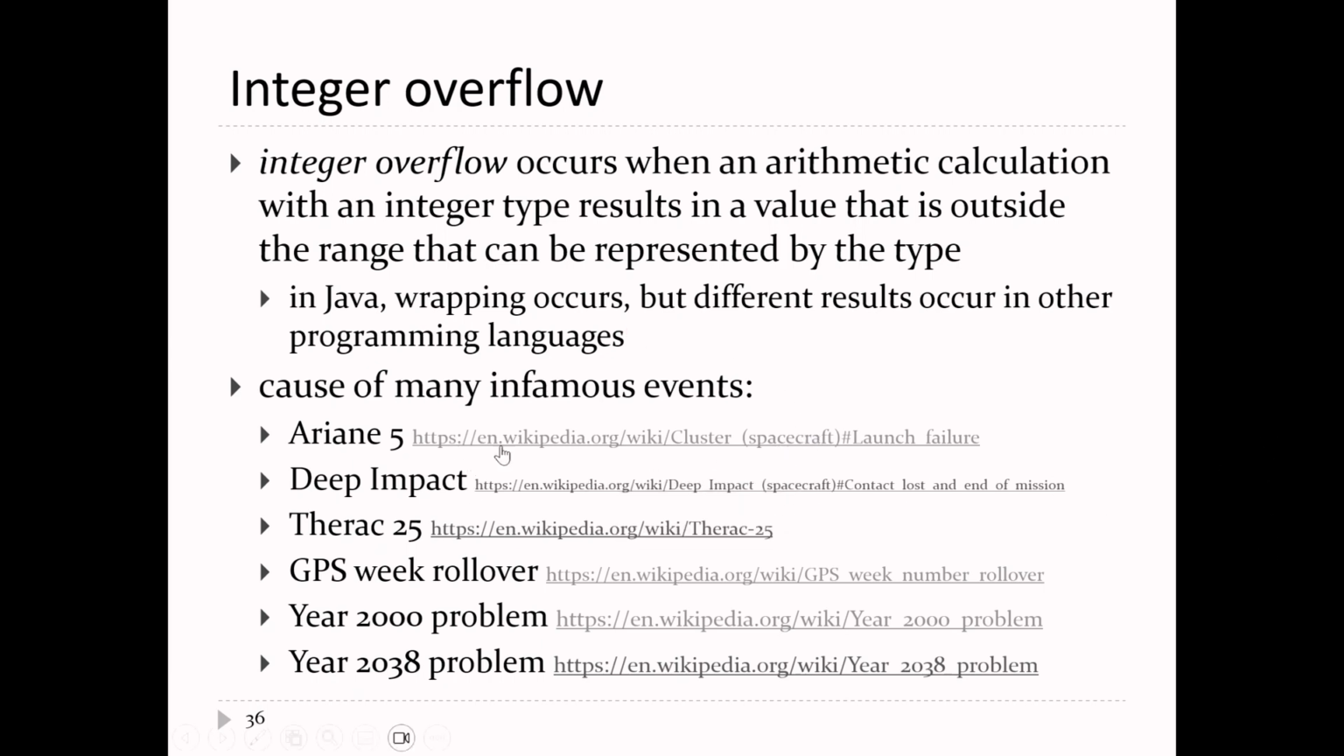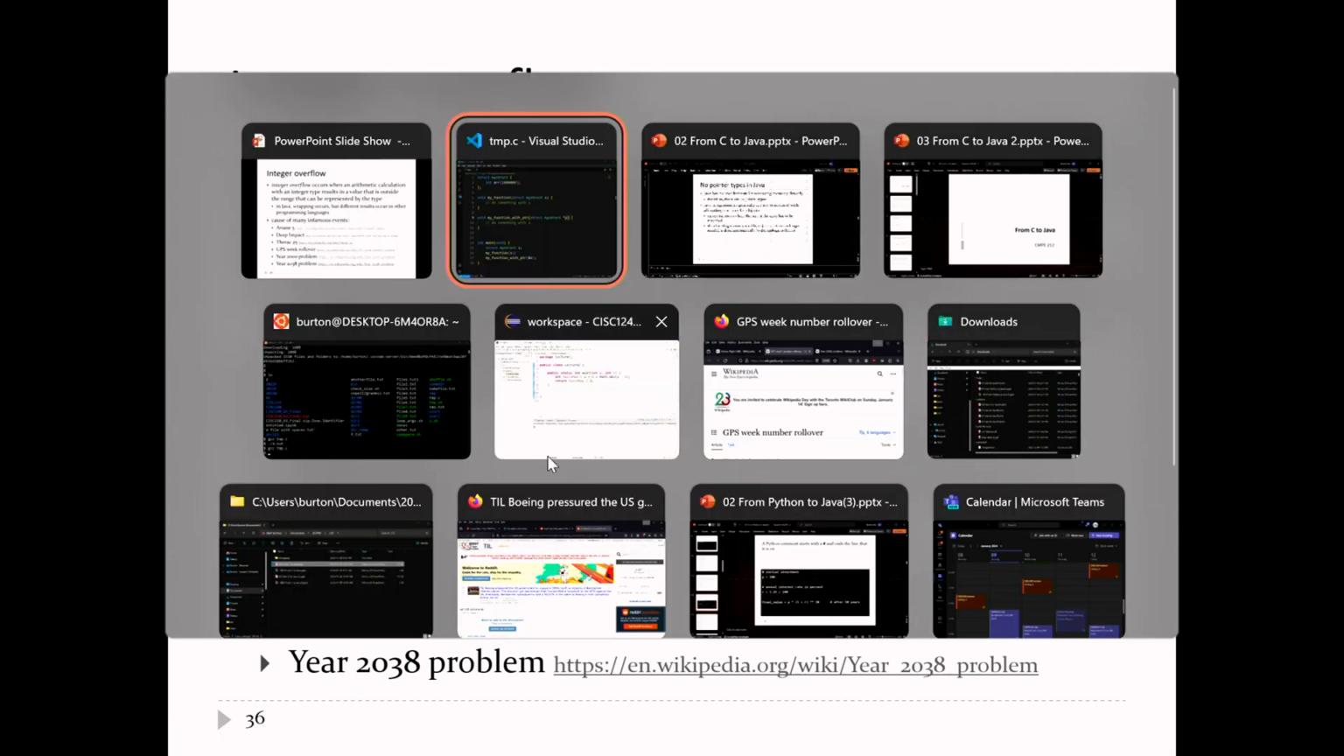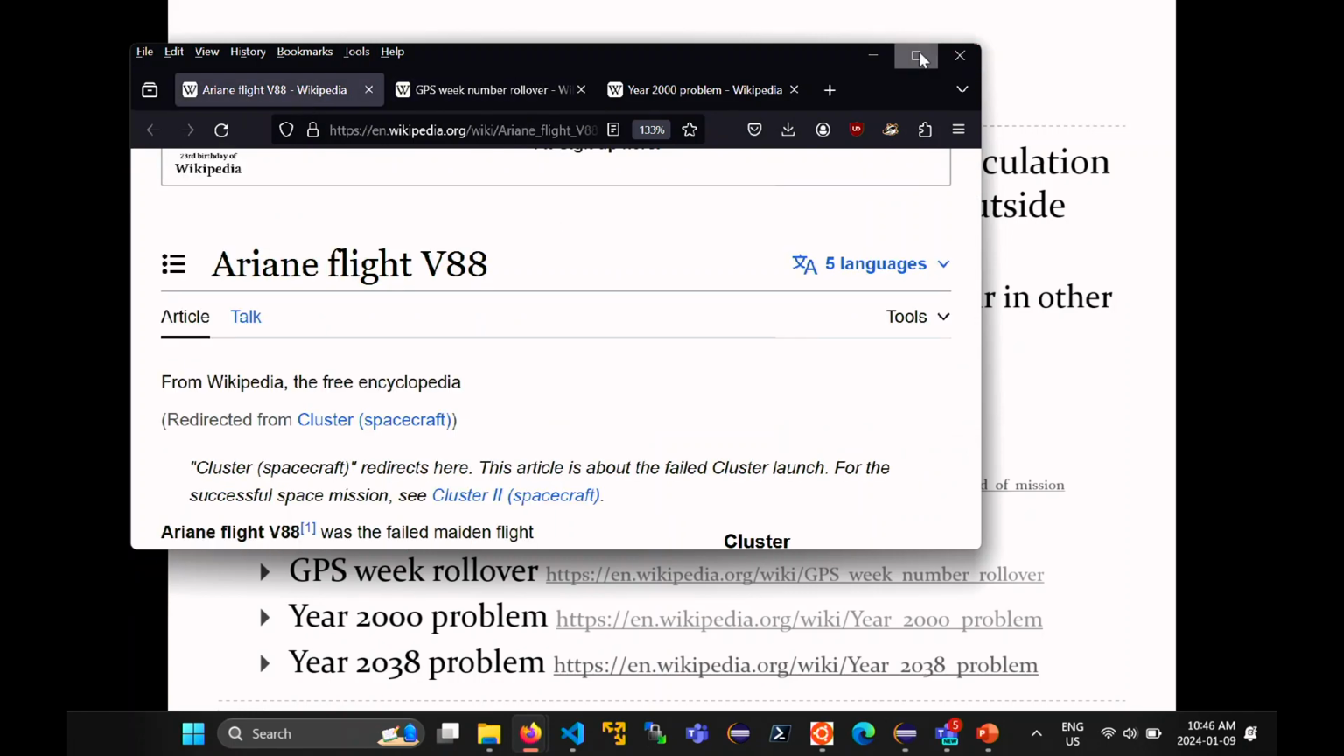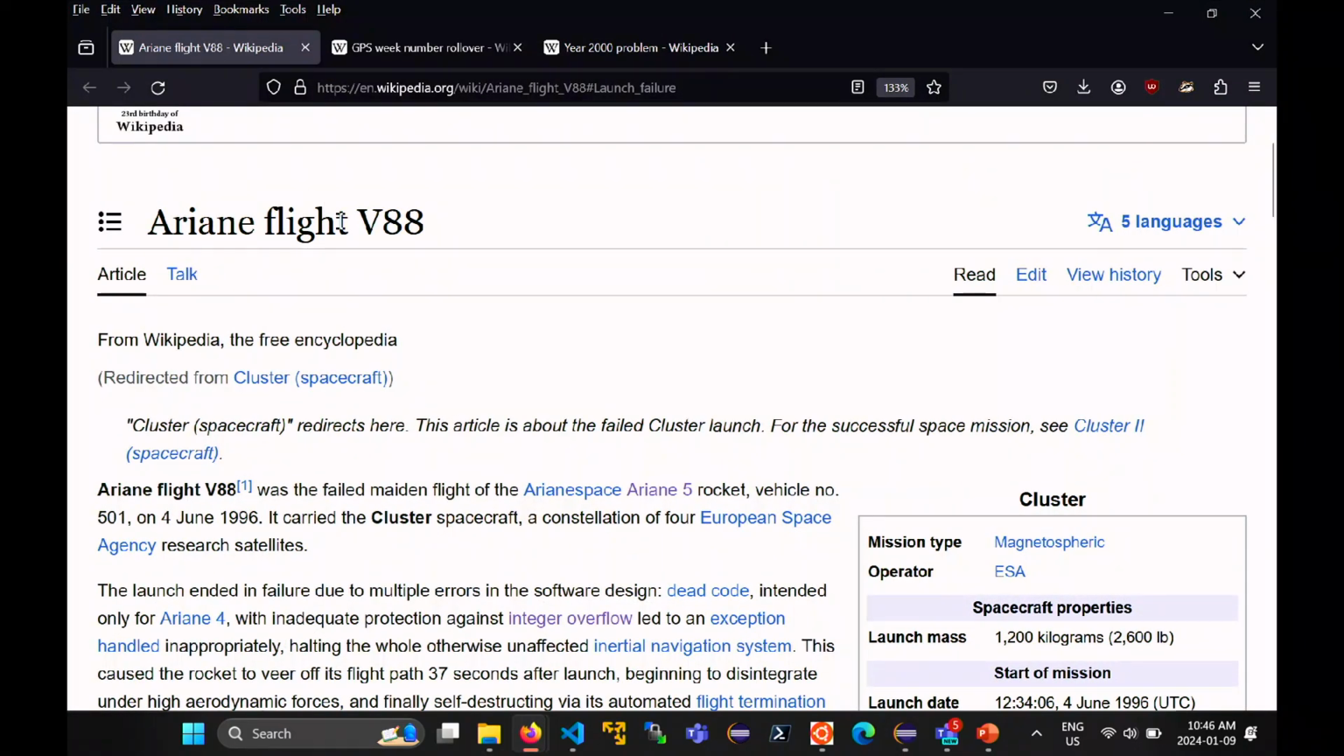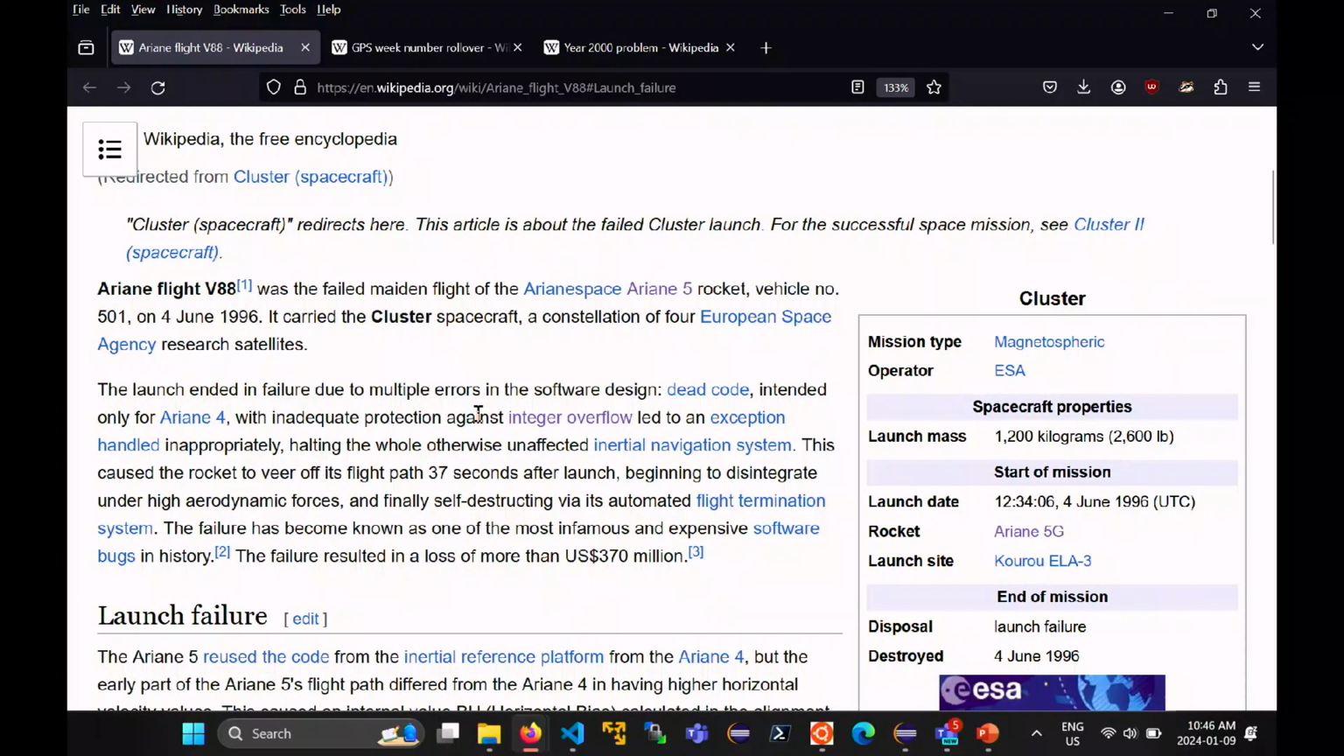and it's caused all sorts of problems. Here's a list of stuff that you might want to look at in your free time. I'll look at a few of these. So Ariane 5 is the European Space Agency's current rocket. In its maiden flight, V88, the first flight, it was carrying a bunch of satellites worth hundreds of millions of dollars. The rocket fell out of the air. It was very embarrassing to the European Space Agency and cost them all sorts of money. Why did it happen? Guess what? Inadequate protection against integer overflow.